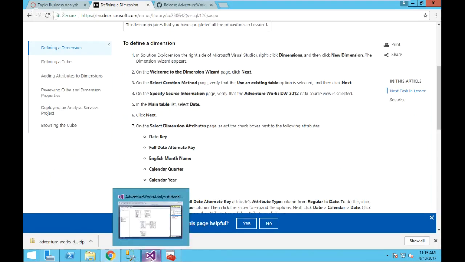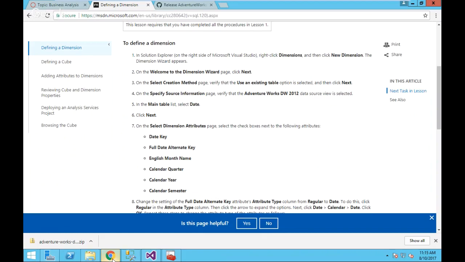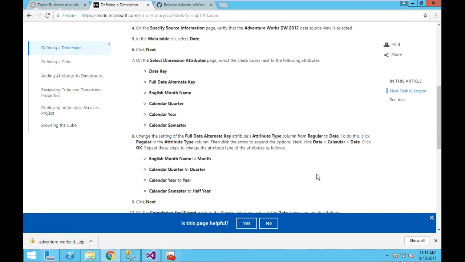Good. Is it letting you do that? Weird. I think it thinks your chart is there. Yeah, it does. All right, so then it's just next, right? You gotta change the data types. Oh, the data types. From regular to date.